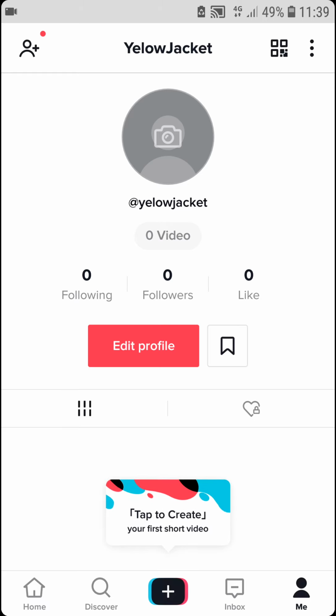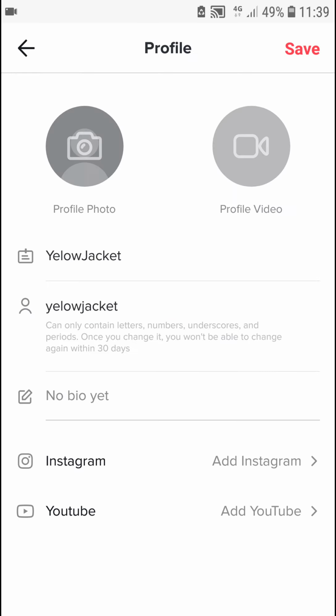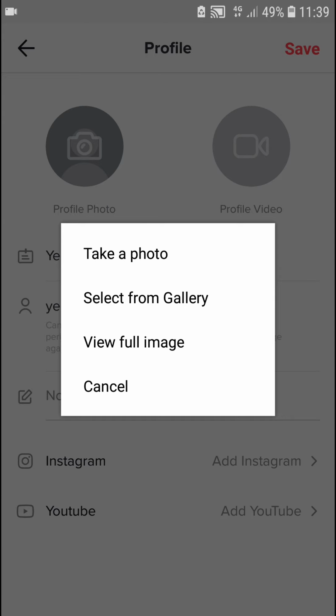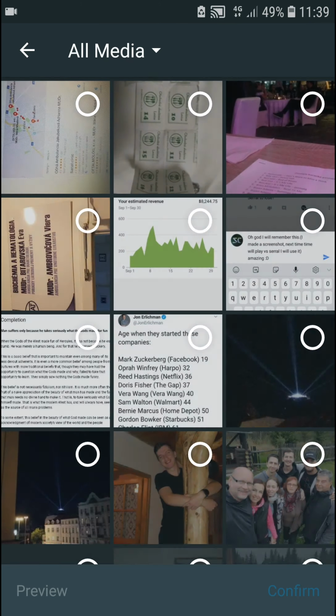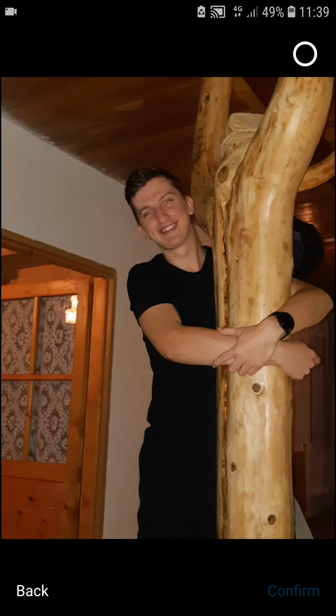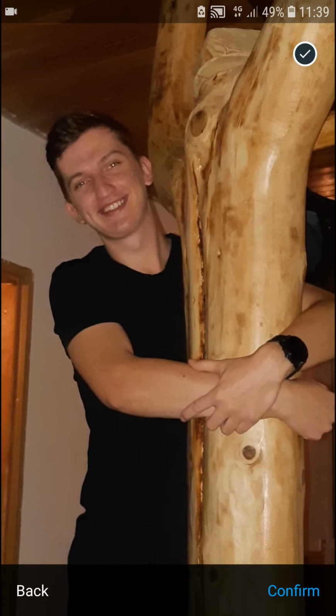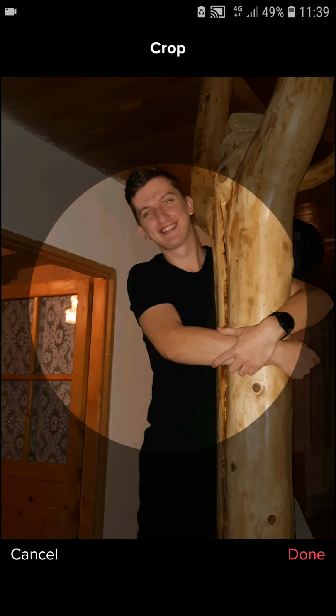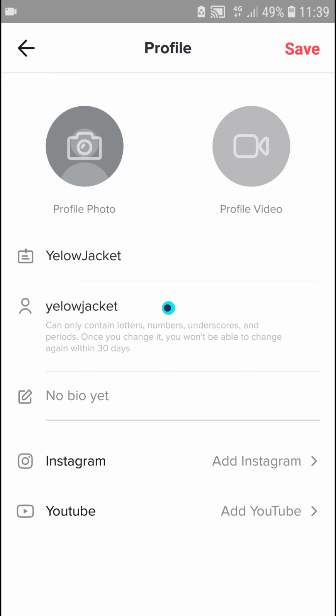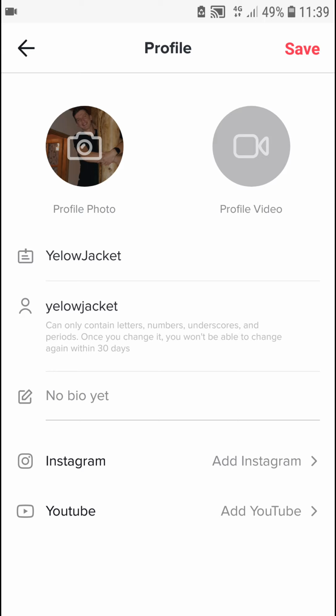Yellow jacket, you have a picture here, or click on Edit profile and Profile photo, click on it, select from gallery, it's okay. I have myself here. Okay, confirm, done. And voila, you got it.